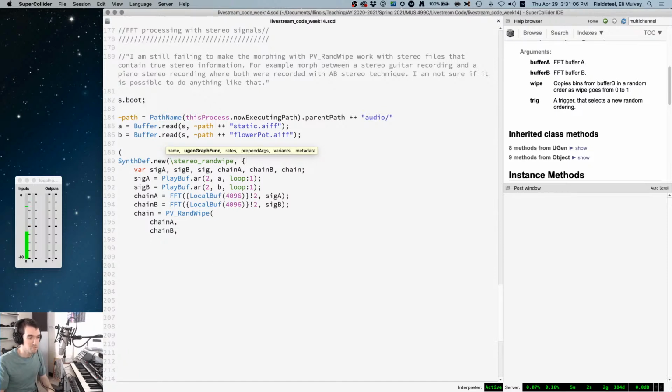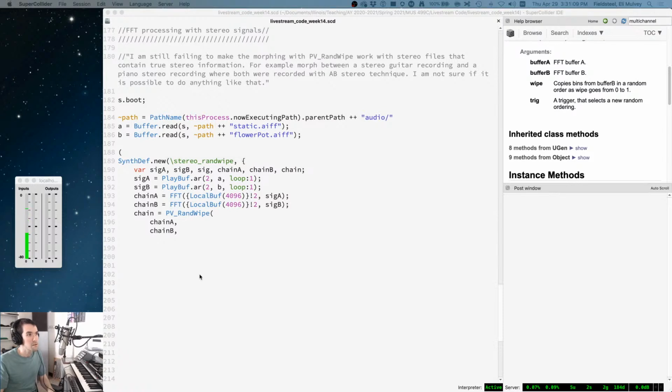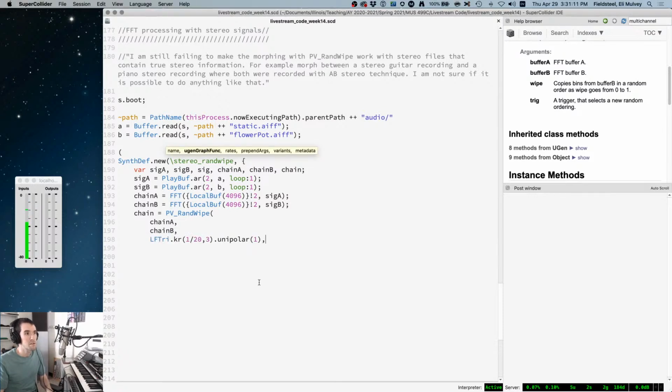So I thought it would make sense to do a periodic linear fade from one to the other. This is a triangle wave, and the 3 here is to offset the phase, so it starts at its lowest position. It does one full cycle over 20 seconds. So 10 seconds to go from 0 to 1, because it's a unipolar range. It starts at 0, takes 10 seconds to go from 0 to 1, 10 seconds to go back down from 1 to 0. And trig, whenever a trigger is received at this input, it picks a new random order in which to replace bins from A to B.